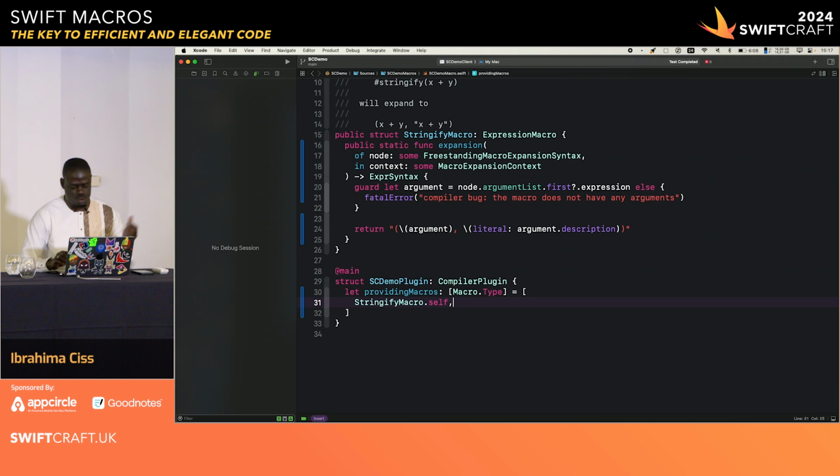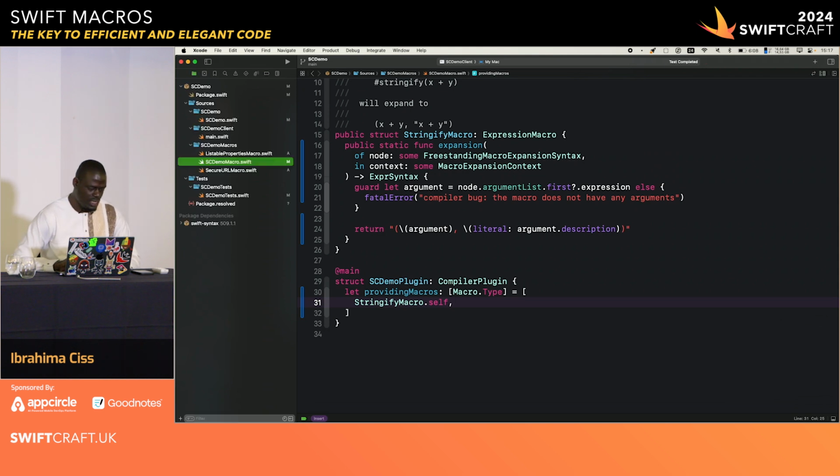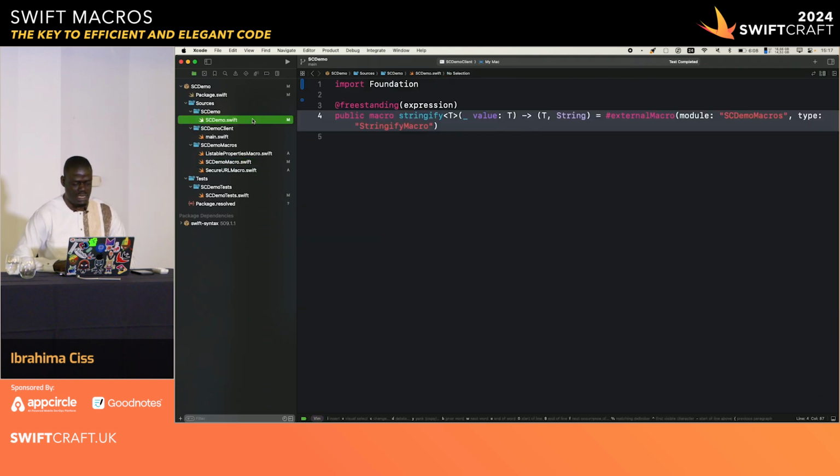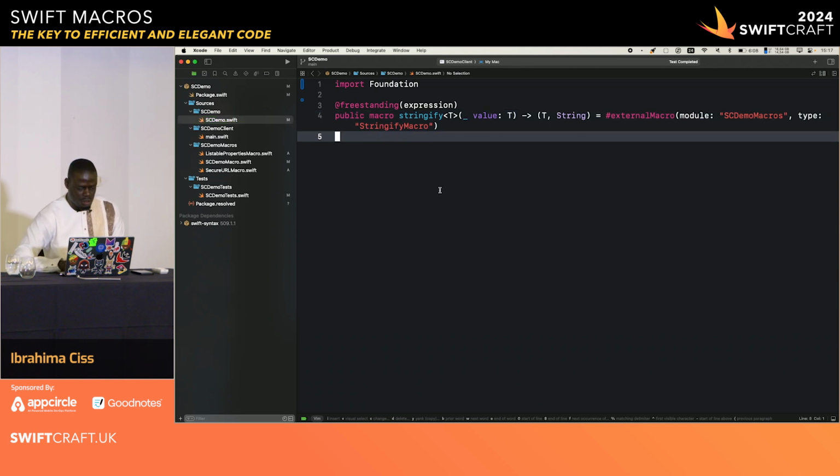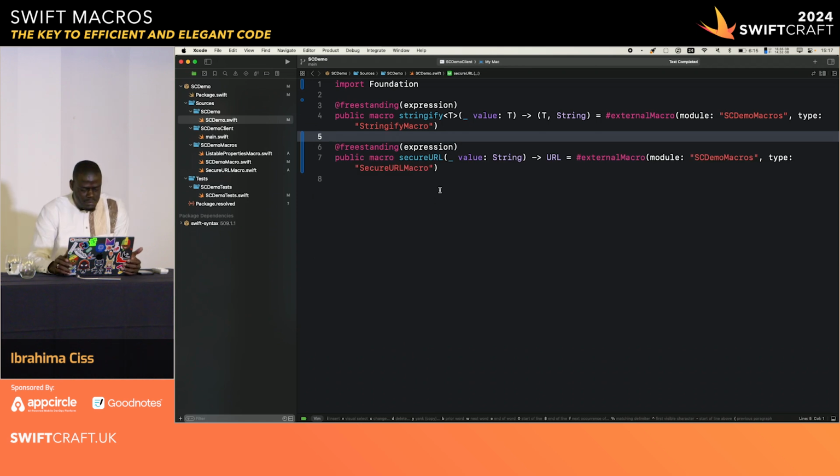So we are going to create actually two macros, okay? For the first one, I'm going to go to the SC demo, and this is where we add the definition of our macros, right? So I'm going to add a first one called secure URL, right? And what this macro is doing is just ensuring that the URL is HTTPS, right? So we have added this definition.